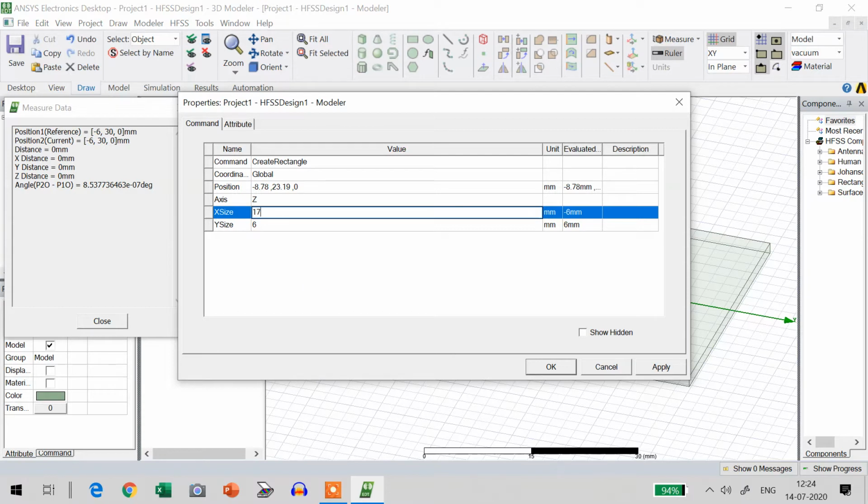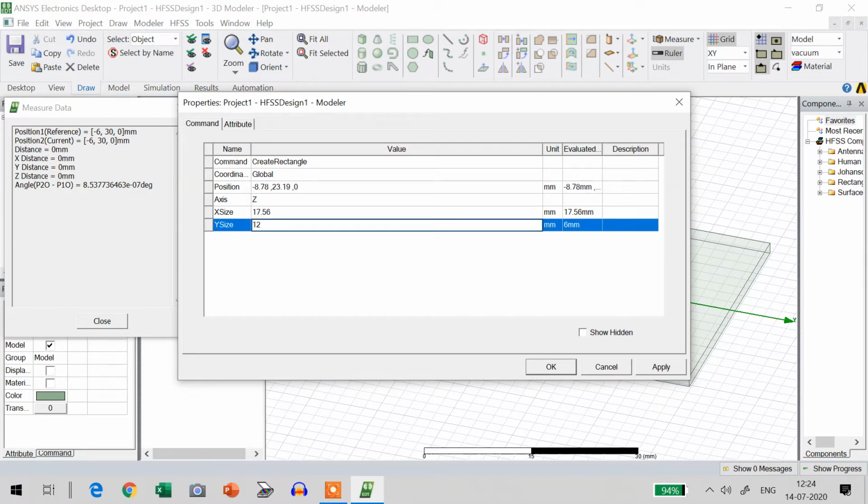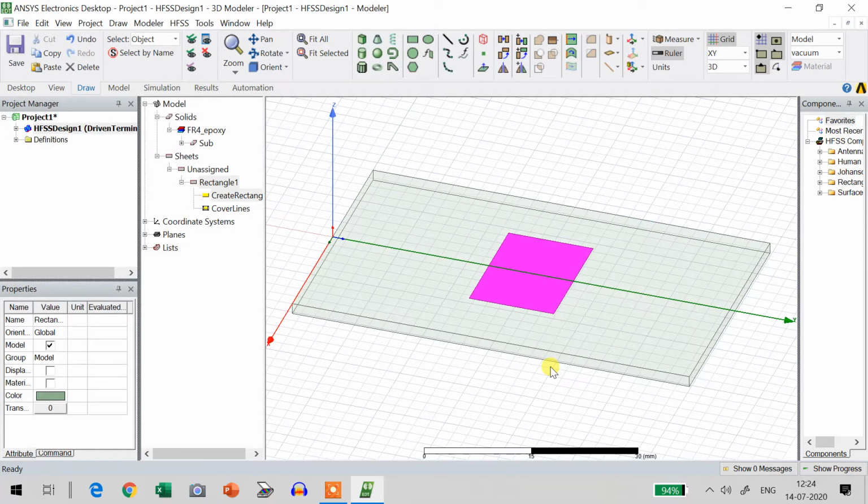So for that patch, the dimension you just give here. That is x, and your y is 12.56. Everything is here in the millimeter scale. Okay. So apply and give OK. Now see, your patch is perfectly positioned in one area.